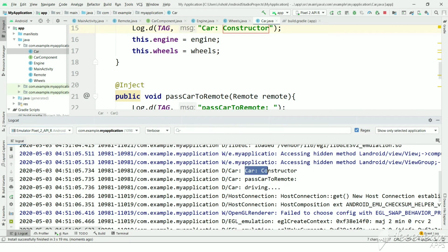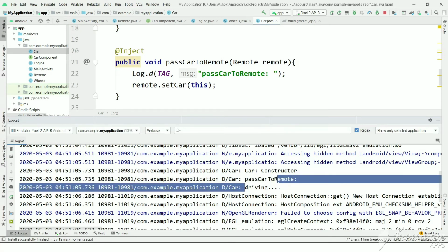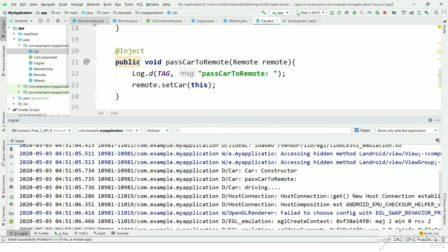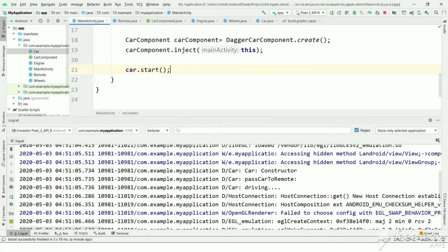So first the car object will be created using the constructor, then it will do the method dependency injection, pass car to remote, and finally we are calling the start method in this main activity. So this is method dependency injection in Dagger.